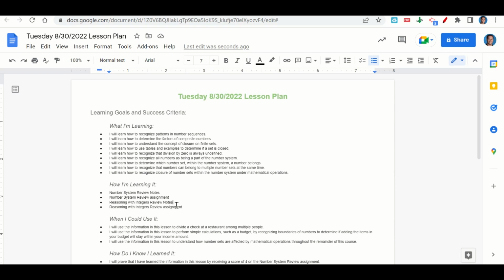When can we use this information? To divide a check at a restaurant among multiple people, to perform simple calculations such as a budget by recognizing the boundaries of numbers to determine if adding the items in your budget will stay within your income amount, and to understand how number sets are affected by mathematical operations throughout the remainder of this course.